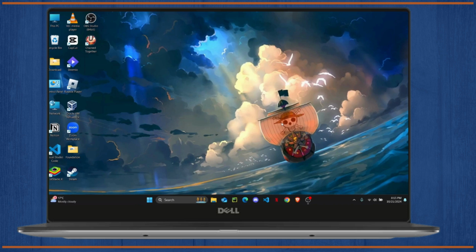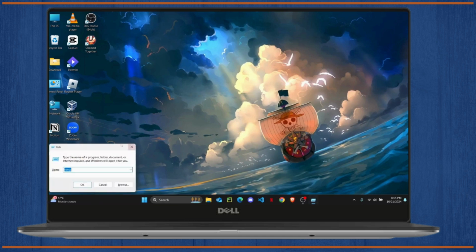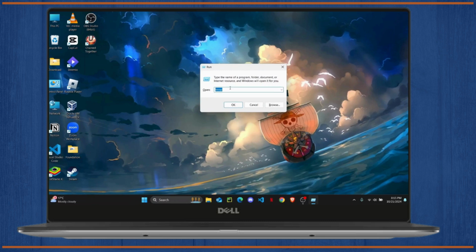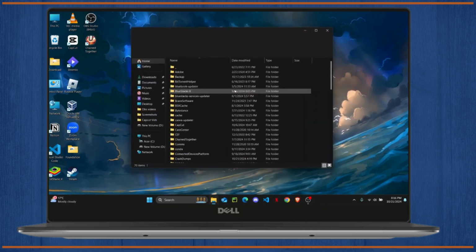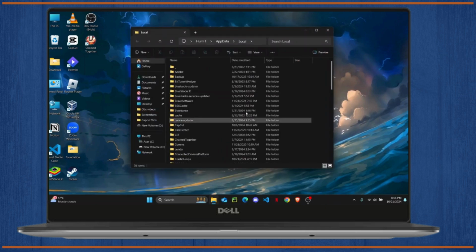First thing you want to do is head over to your Run dialog box. In order to open that, you can just press Windows plus R and your Run dialog will open. And now here you want to type in % and then local app data. Just type in local app data and then % again. Click on enter. It will open up this folder right here.